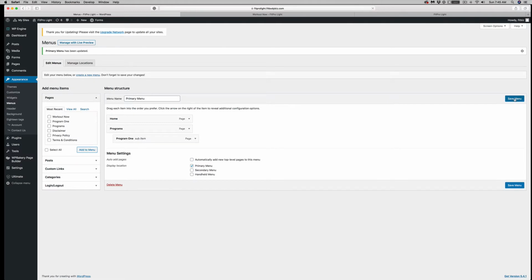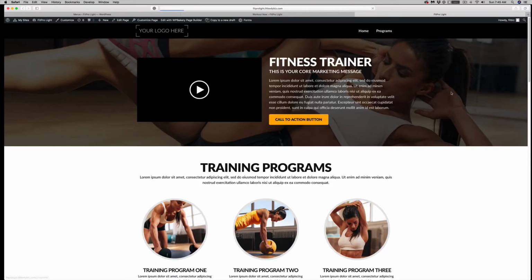I'm going to go ahead and click on Save Menu. If I was to go back to the browser now and refresh this page, now you're going to see if I roll over programs, I now have an option for a sub-menu of program 1.